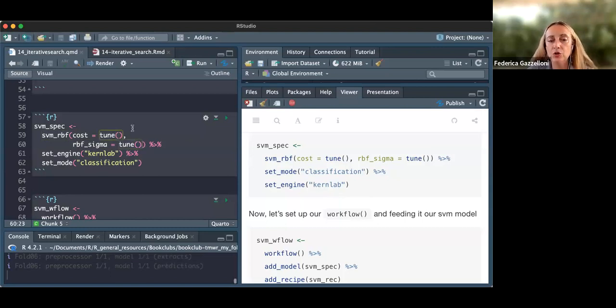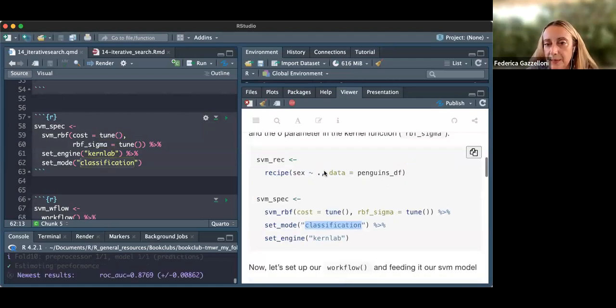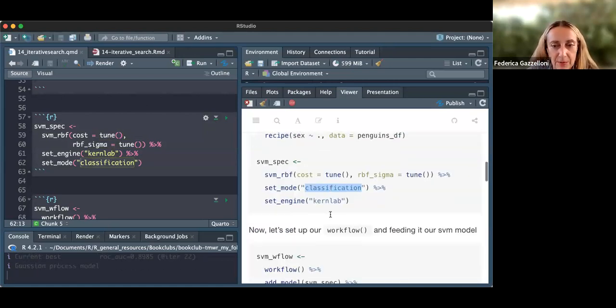We are still not using tune bayes or tune simulator. This is just the model specification. We tune our parameters because these two parameters for this type of model can be tuned. And then this model has an engine which uses kernlab, and it is a classification problem. Even this one for the penguins is a classification.